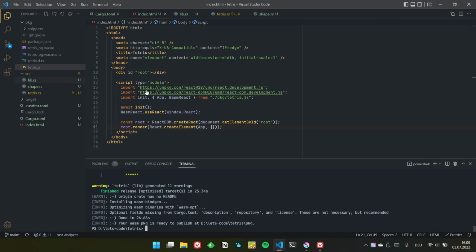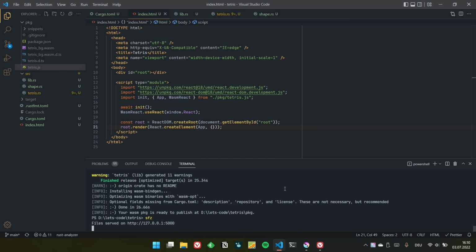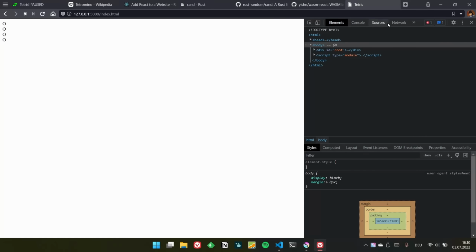Let's run a static file server. This time I'm using sfz, that is a crate written in Rust. So it will serve on localhost. And we can look at our index.html. Oh, I don't have React DevTools installed in this profile. Okay, we need to do without it then.